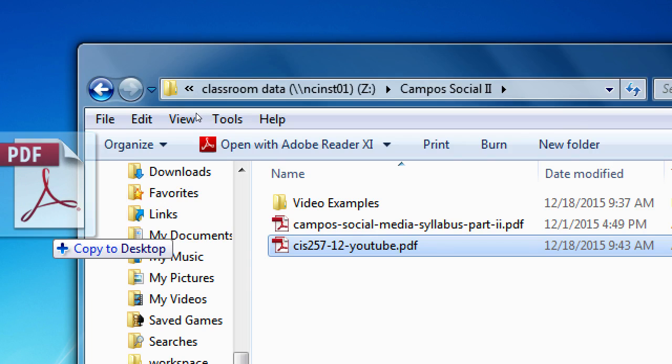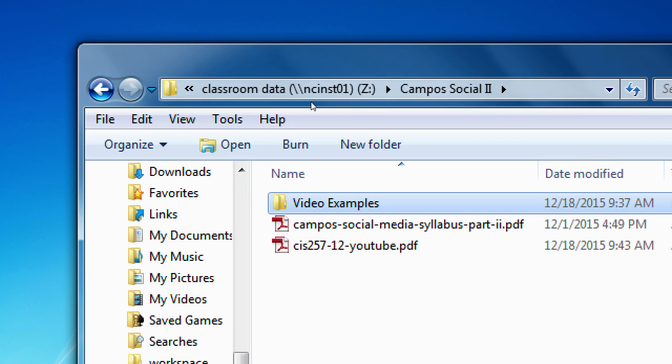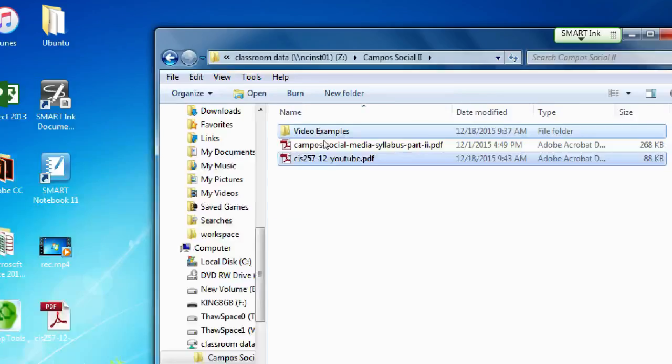But what you also want to do is drag this folder of video examples. I've got three video clips here that we're going to work with, so drag those to your desktop. You want both my sheet number 12 and the video clips to your desktop. Take a moment to do that. If anyone needs help doing that, let me know.